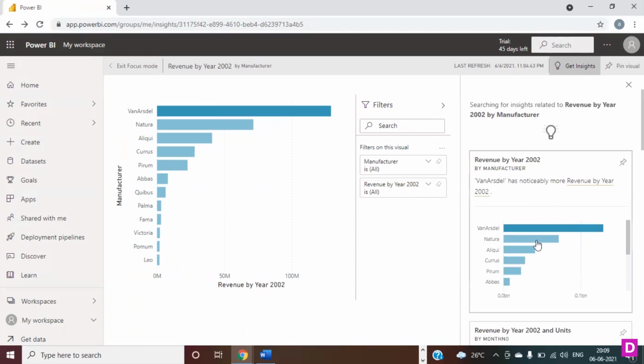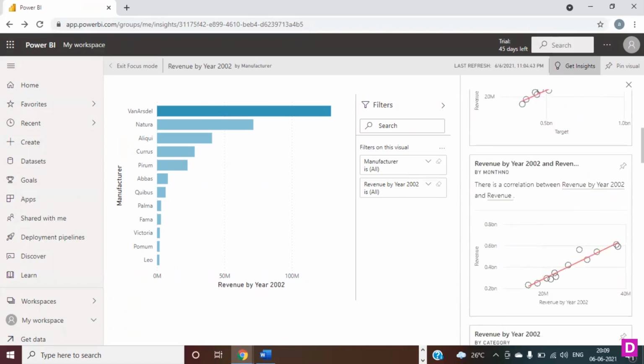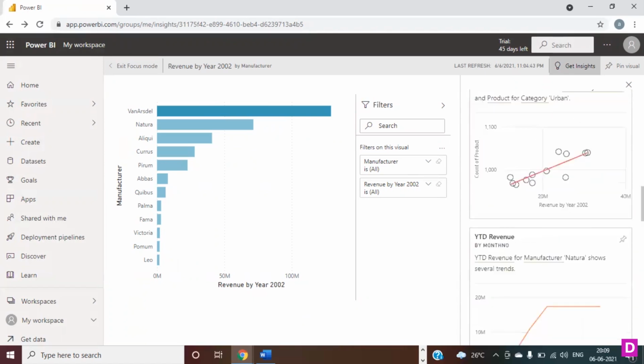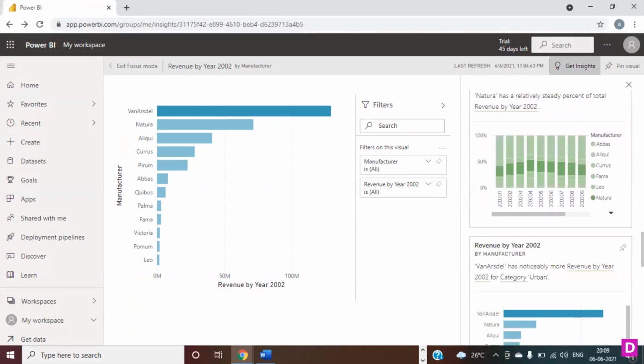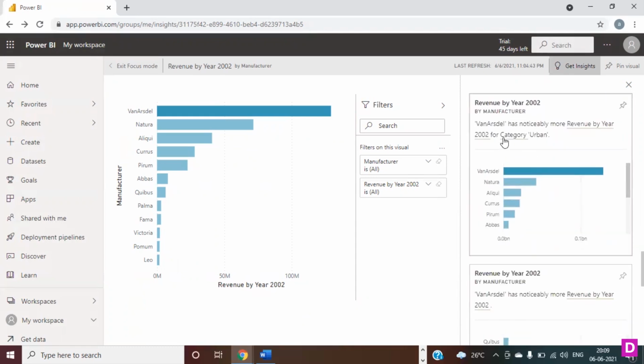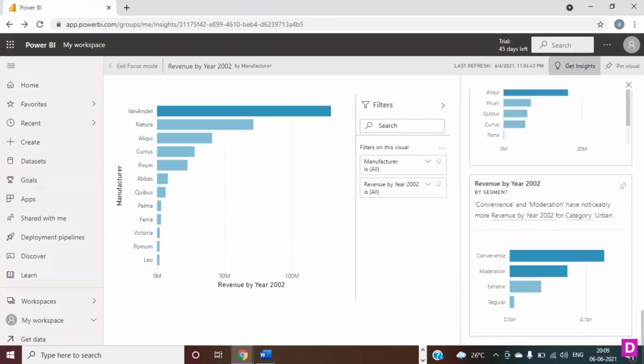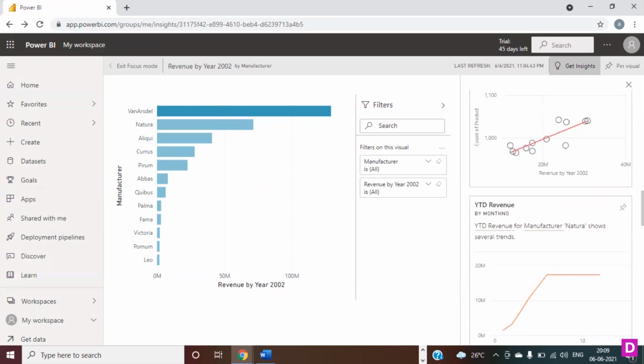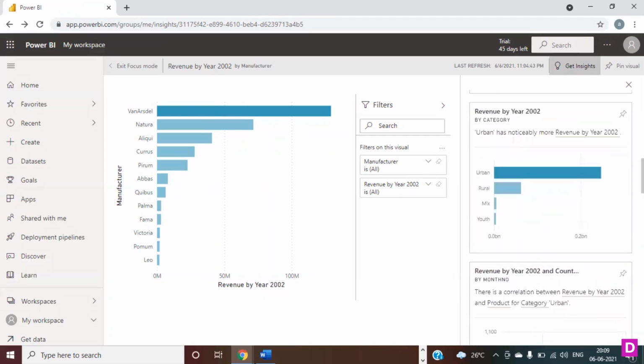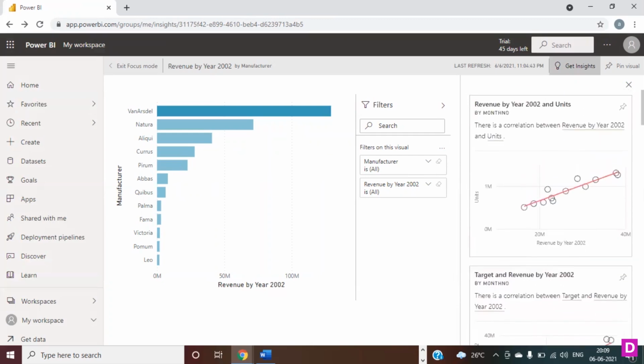Okay, so it has been done, and you can see down below we are getting some more quick insights about this particular chart. What exactly is happening on this chart? It's all about revenue by year 2002. It has filtered all the other visuals by the year 2002, the filter which is applied on this particular chart. All the other visuals which you are getting in your insights have been filtered down by year 2002.